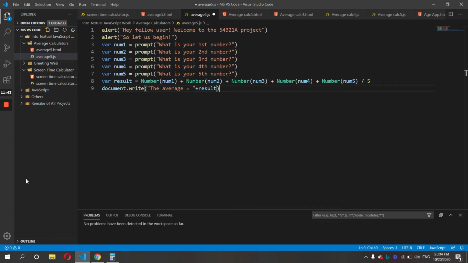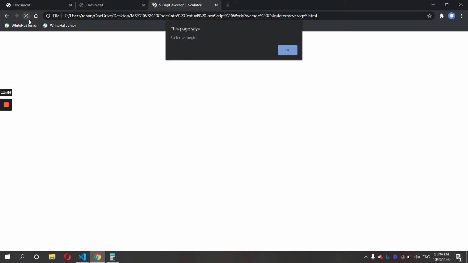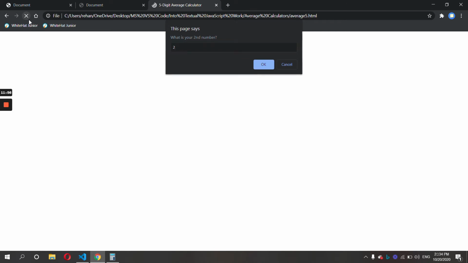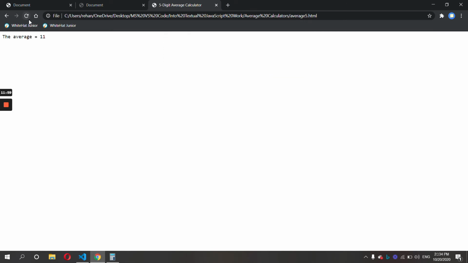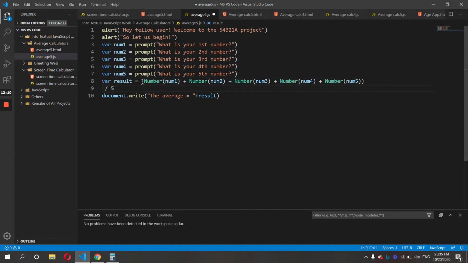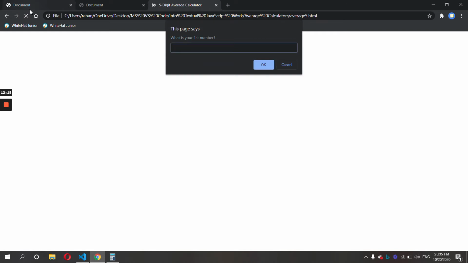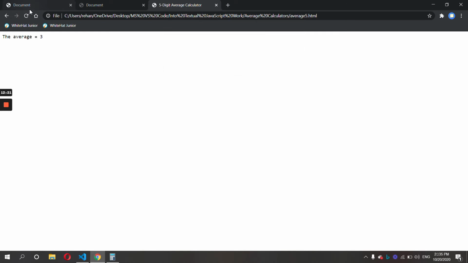Sorry for the interruption. Let's start again. Document.write the average is equals to result. So let's just take a preview of this if it is correct, and then we're going to check the answer. For now, we're going to take very simple digits 1 2 3 4 5. The average is 11. The average is actually not 11, so what we should do is put these two in a bracket like this, so that it would work better. Okay, now let's save it and redo it. 1 2 3 4 5, and the average is 3.